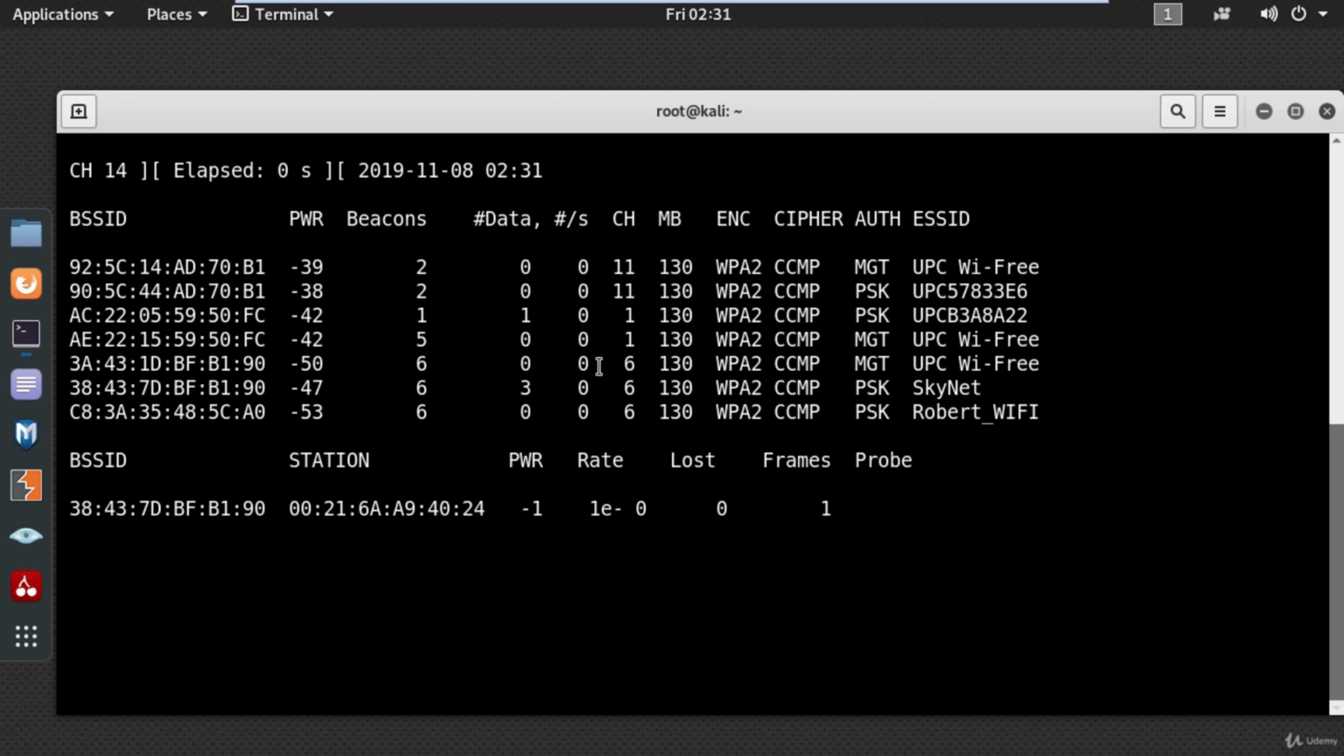And here you can see useful information from all the wireless networks around me, like the MAC address, channel number, encryption type, and network name. Now to stop the scanning process, use Ctrl+C.